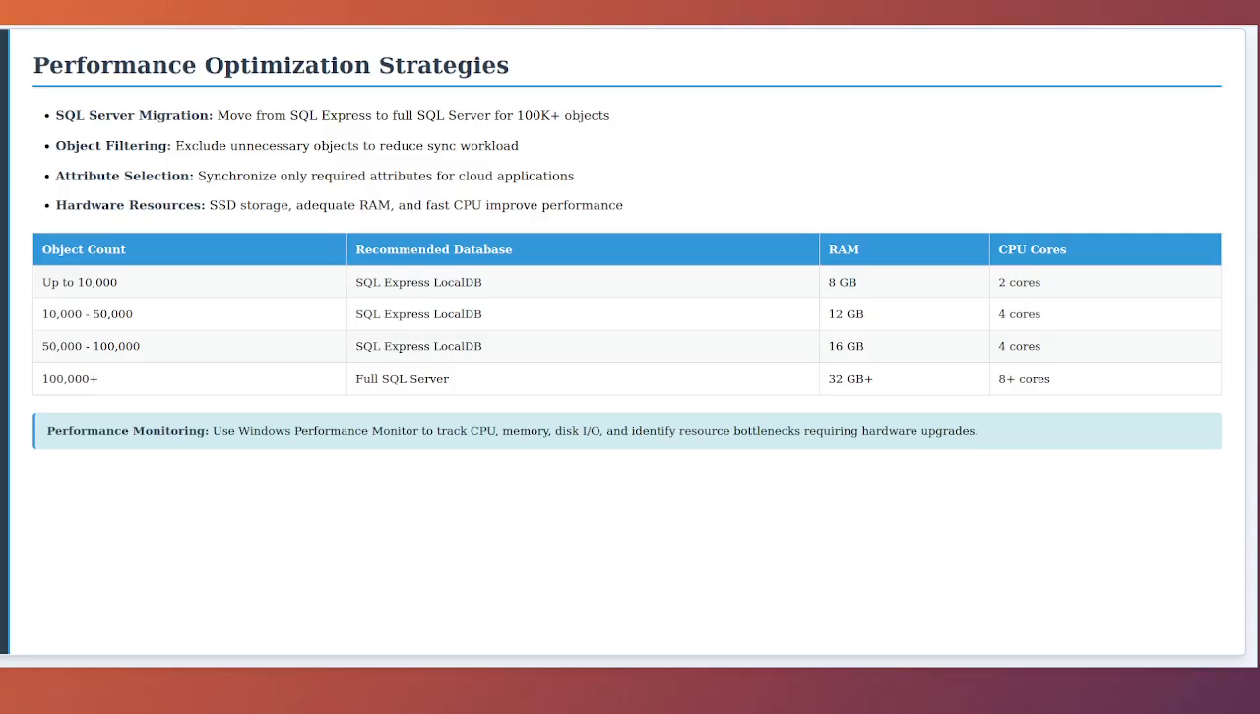The database can be hosted on the same server as Azure AD Connect or on a remote SQL Server instance, though local database hosting typically provides better performance due to reduced network latency. When using remote SQL Server, ensure high bandwidth, low latency connectivity between the Azure AD Connect server and database server.